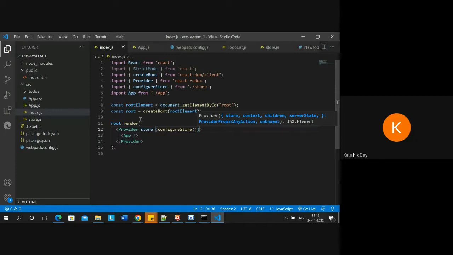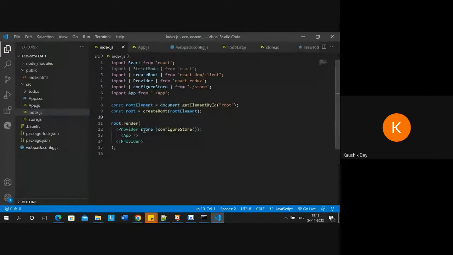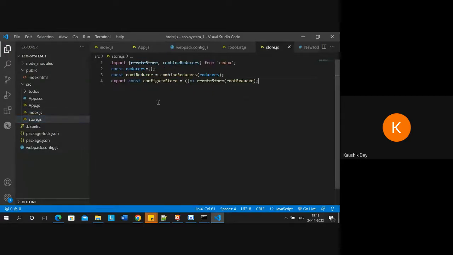And we have to create one Redux function, right? You have to wrap your application to pass the central store. Redux is a central store, right? So we have to pass the data centrally. So I'll pass the data from that Provider store and configureStore. And in the configureStore, you can see that I'll pass the reducer, combining the reducers. Now we have to create one action and one reducer.